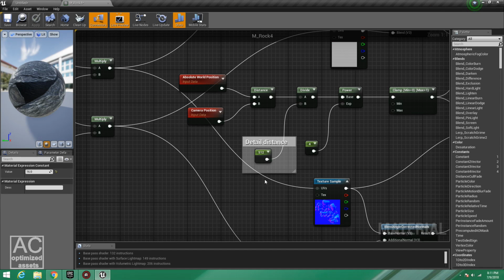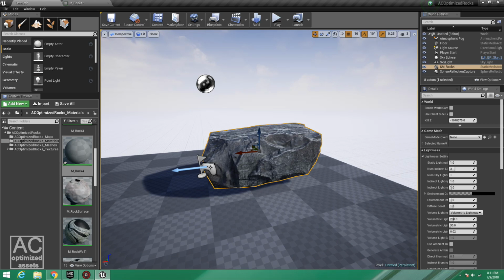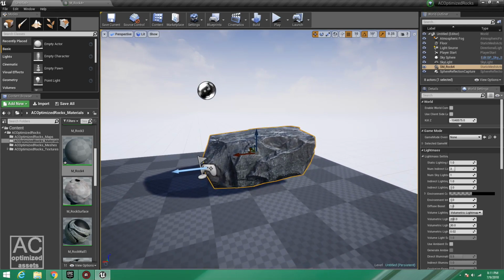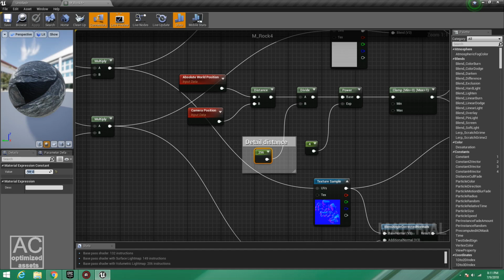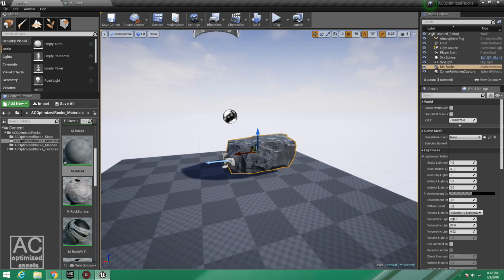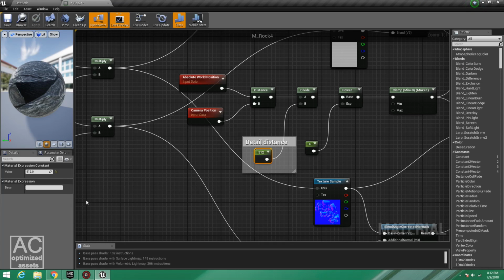And the next thing is the detail distance. In detail distance, the lower the number, say for instance 256 as opposed to 512, causes the normal detail fade distance to be much less. But a higher number causes the distance to be greater. I'm using powers of 2, but you don't have to.